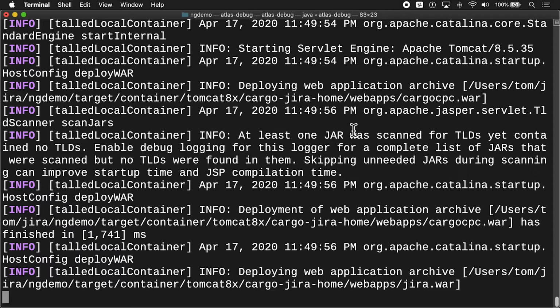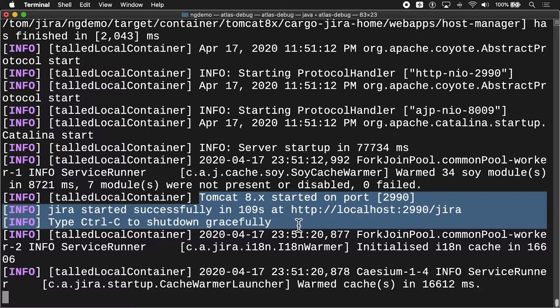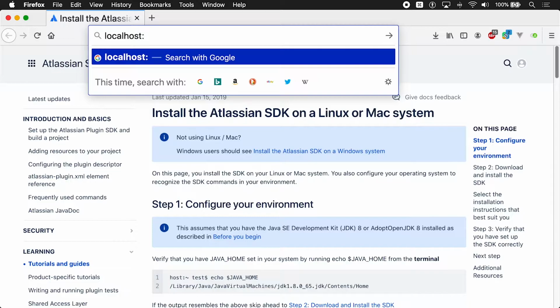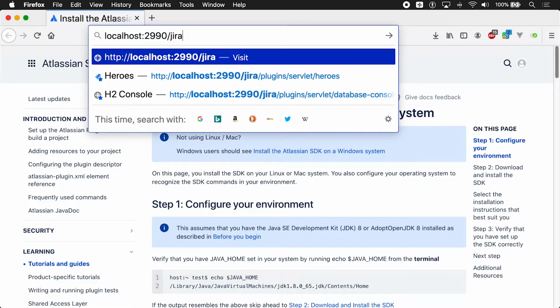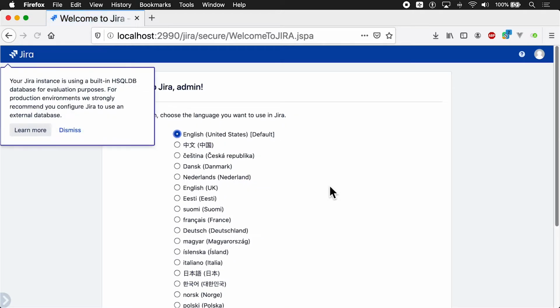Once the JIRA plugin framework has started, we will see that Tomcat 8.x has started on port 2990. Type Control-C to shut down gracefully. Then we can browse to localhost:2990/JIRA and log in with the username admin and the password admin, all lowercase. Hooray! Our plugin has successfully built for the first time.